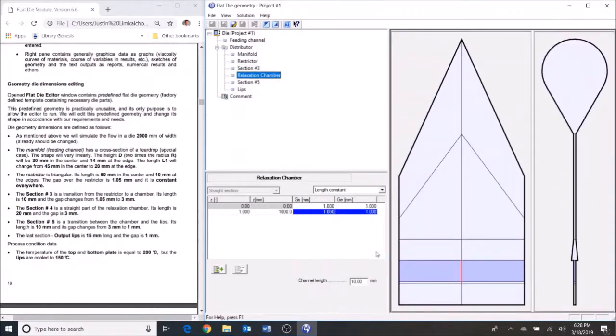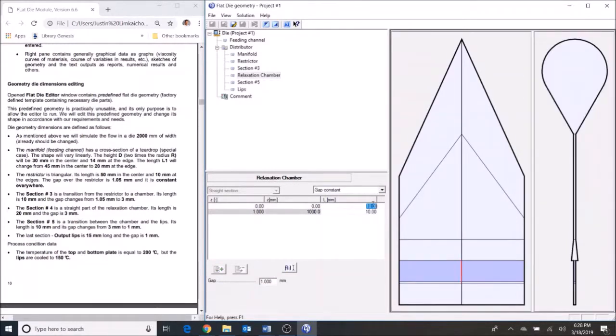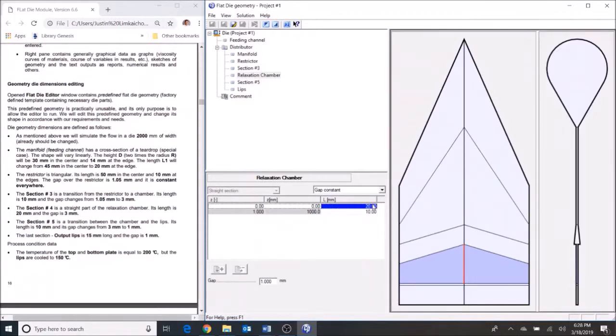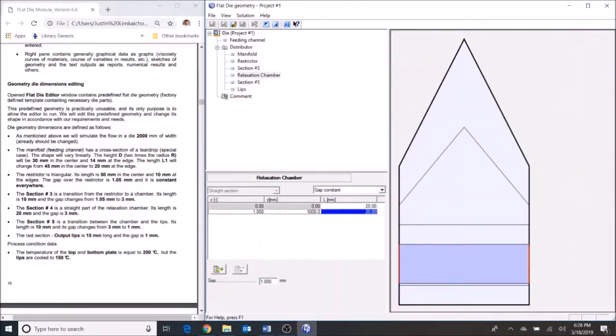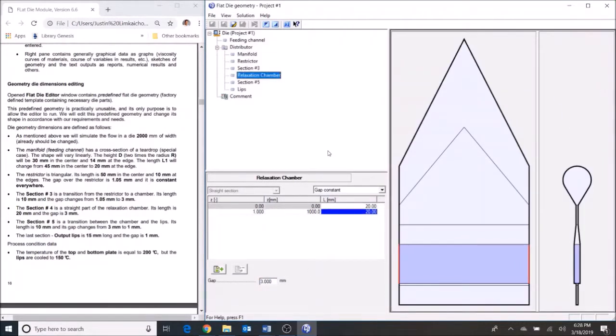For the relaxation chamber, which is the 4th section, we'll change it and set it to gap constant again, similar to our restrictor. Put it at 10 to 20 millimeters. Then we again set the next one to 20. We again change the gap from 1 to 3 millimeters as stated in the tutorial.